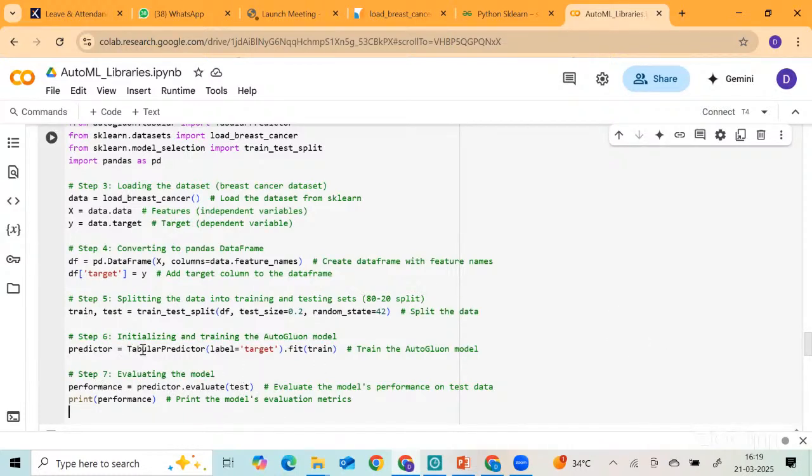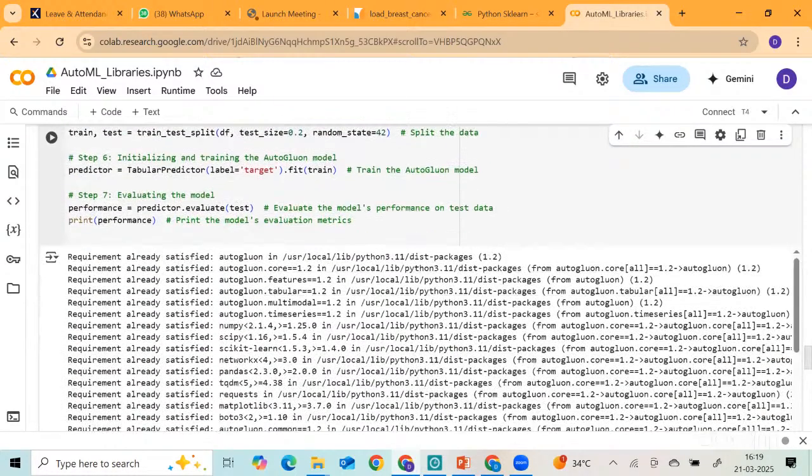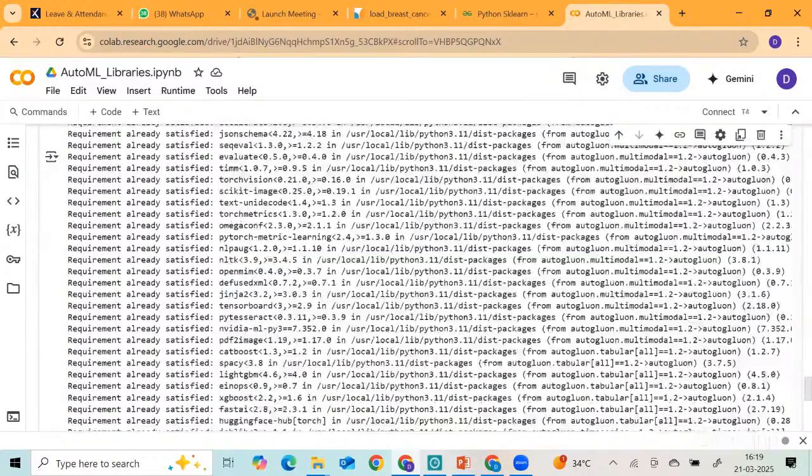Here we have called the tabular predictor and we are fitting that on a training data set. And then we will evaluate that with the predictor for the test also. This variable name, predictor, will evaluate whenever the test data comes, so it will evaluate the test performance as well. So as we can see here, the performance of AutoGluon.